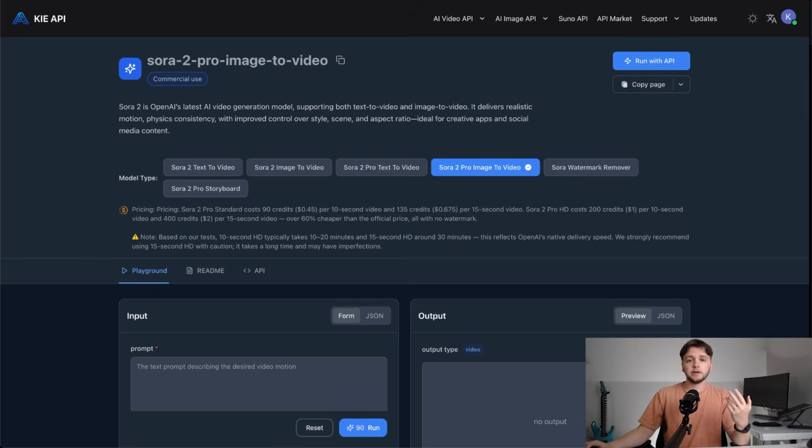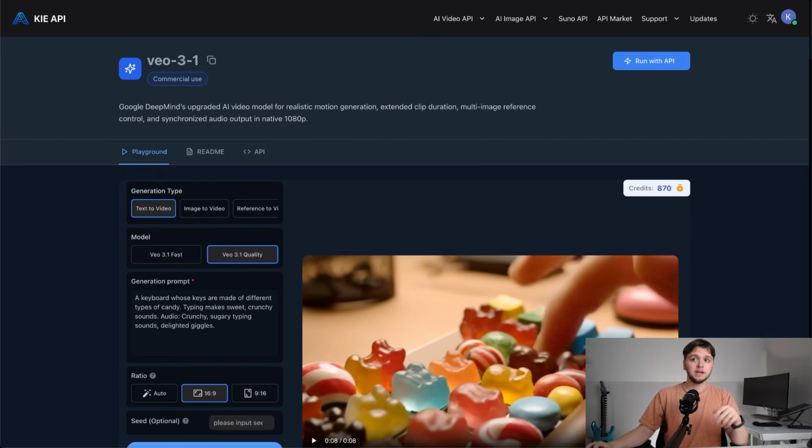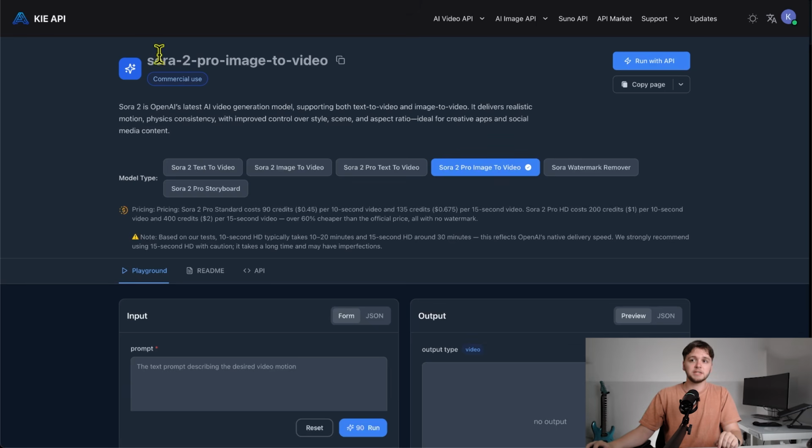Now, if I were trying to generate really high quality videos for my business, I'd probably end up using Sora 2 Pro instead of the base model that we've been using this entire video, or I'd use VO3. These are going to cost a bit more than the base model of Sora 2 and take a lot more time to generate, but they might be worth it in certain situations.